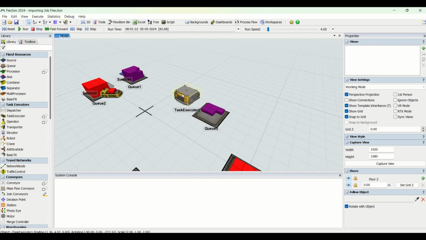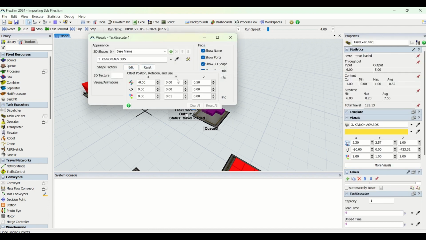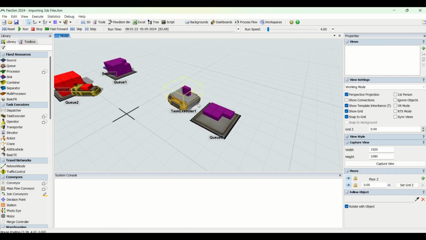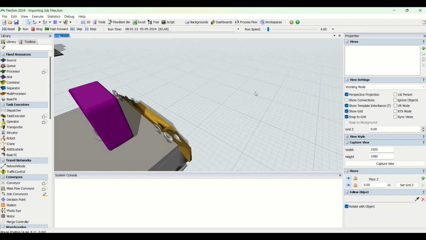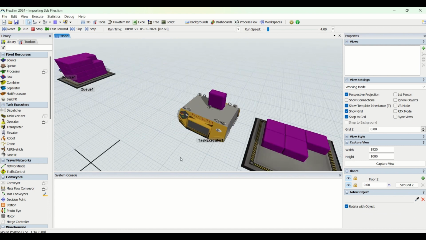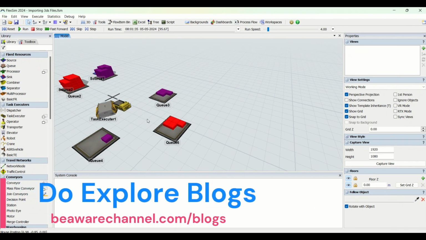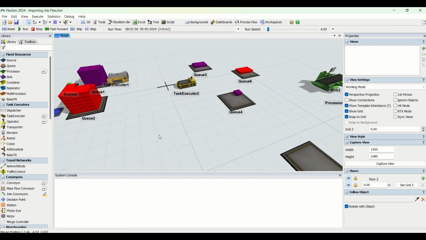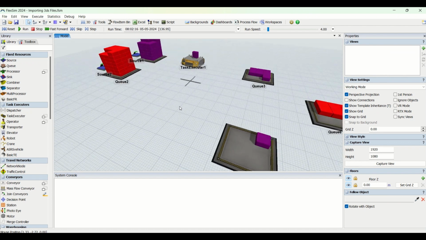Now in order to change this, go in more visuals, go in the shape factors, and let us move our AGV down so that we can have this visualized. Just look at this, you have the part held in a fixture, and your part is moving on the AGV. Now let us run this and see. Just look at how it is looking. Great, right? Your visualization has been increased to the next level, and you can see how it is working.